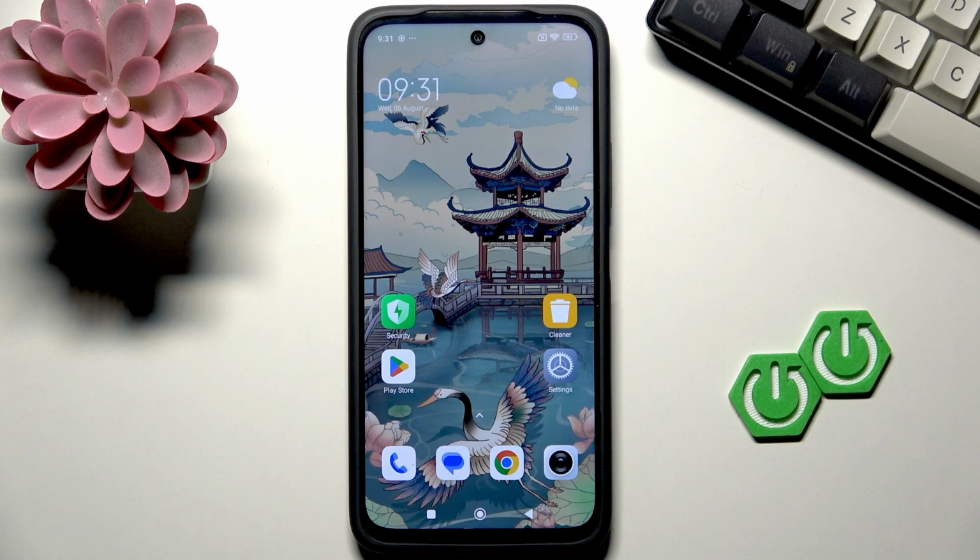Hi everyone, in front of me I've got Redmi 15 and let me share with you how to activate automatic system updates on this device.